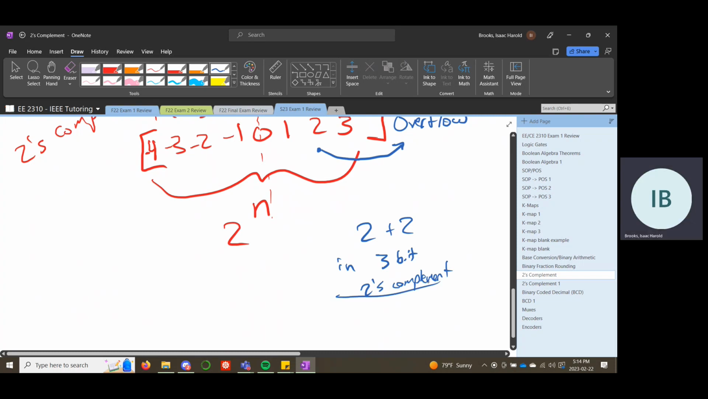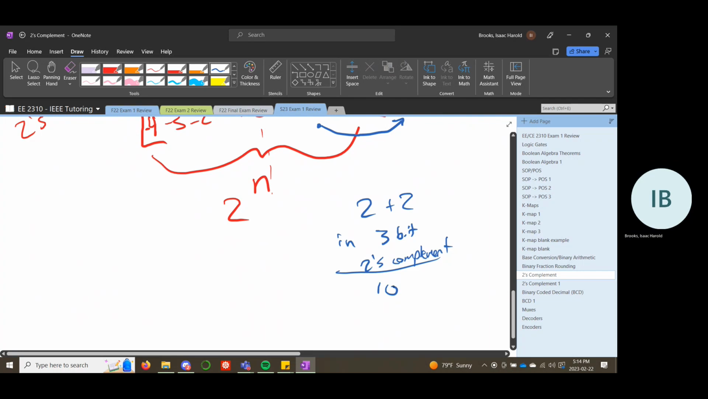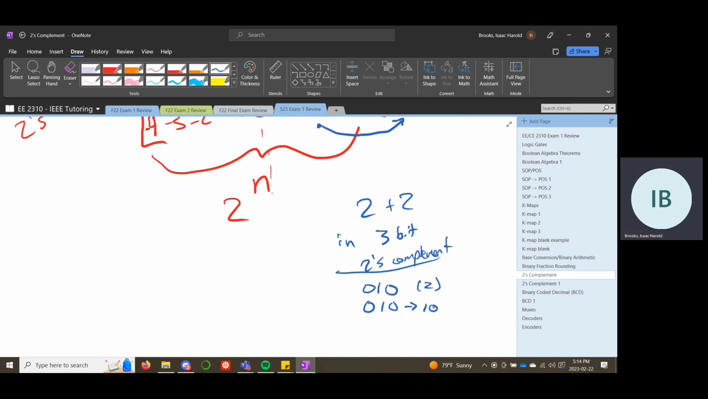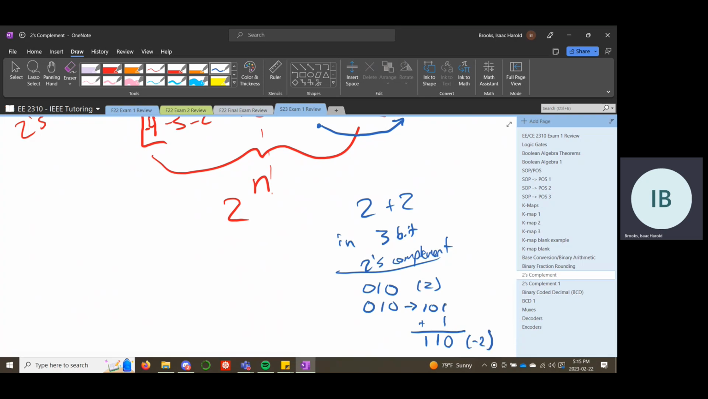Okay, we tried to do 2 plus 2. 2 is 0, 1, 0. The other 2 is 0, 1, 0. But we need to flip this to be a negative. So -2 would be 1, 0, 1 plus 1, which is 1, 1, 0. That's a -2. So here I flipped the bits: 0, 1, 0 becomes 1, 0, 1. And then I added the 1.